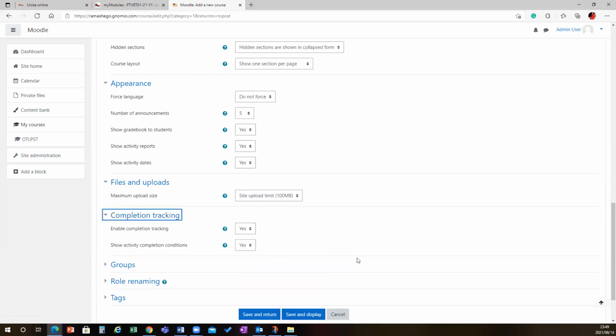The issue of completion tracking, you need to be able to let your learners say they have completed the activity. When you enable completion tracking, when they are done, they can click yes on the activity completion tracking. And then you can also show the activity completion conditions, where you are saying you can only say you have completed this activity if you have done 1, 2, 3, 4, 5.